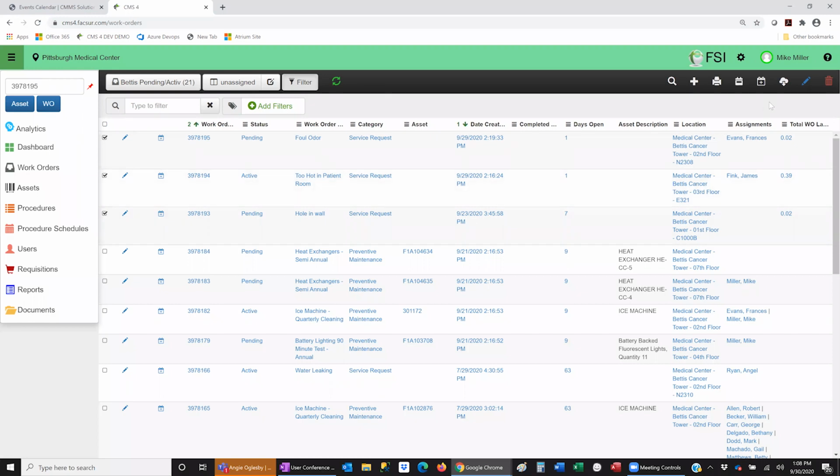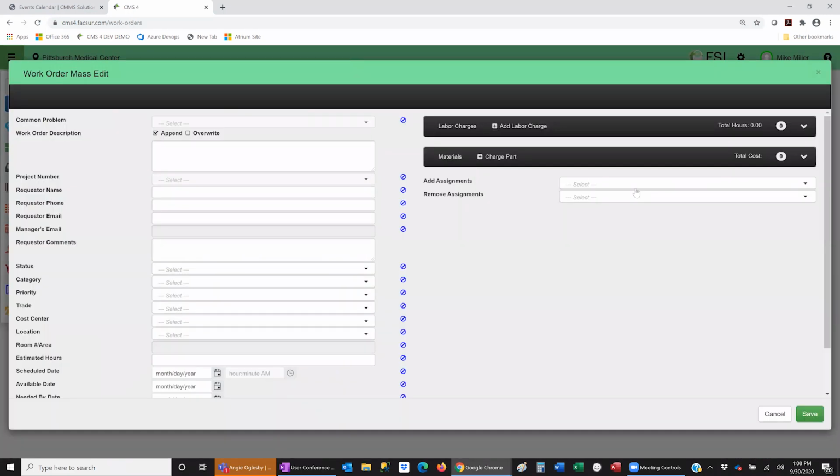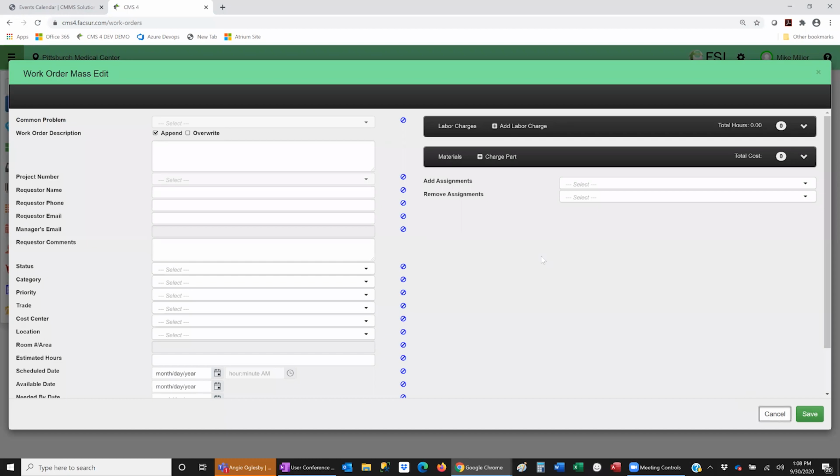I wanted to assign. I can click the mass edit icon, and I could click the selected, and then I could choose to assign those to a particular person if I wanted to go ahead and do that. So there's some value in that.